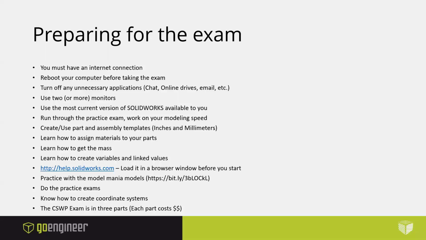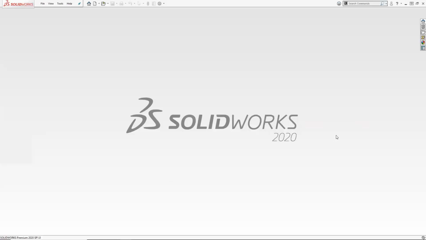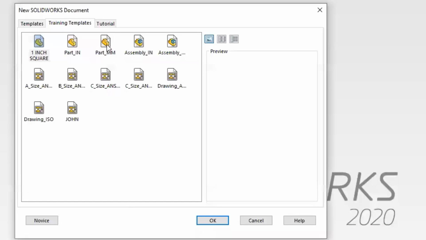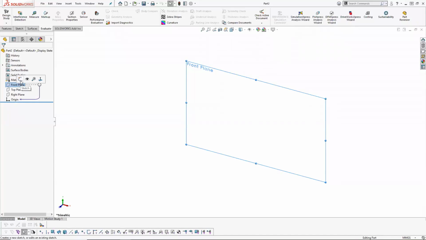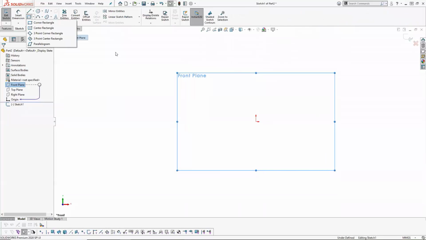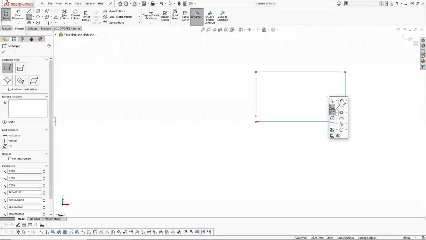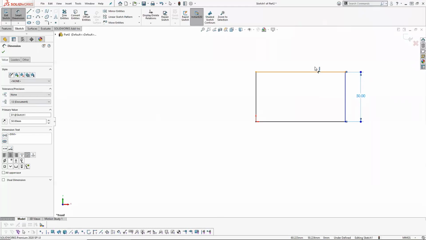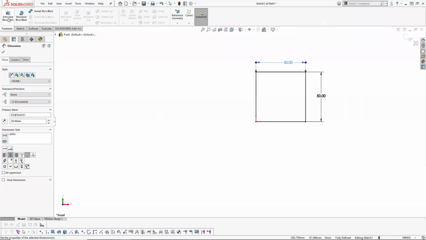Now, learning how to assign materials and learning how to get mass to your parts. I want to show you how this is done just so we can be sure. When you create a part inside of SOLIDWORKS, or you're opening a part inside of SOLIDWORKS, you're going to create your geometry. You should always use fully defined sketches. So make sure you're using your dimension tool and placing your dimensions on your part. And then we're going to extrude.